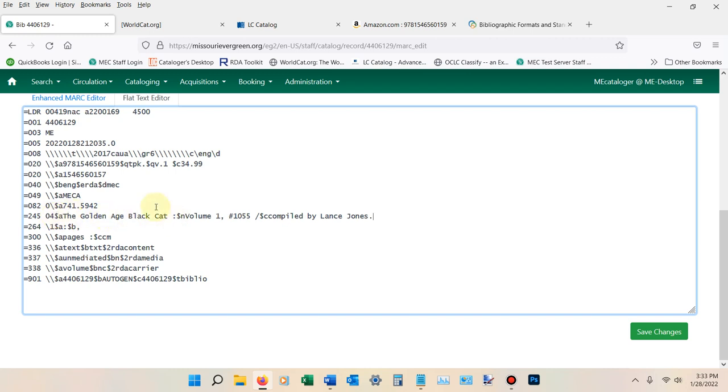So we have The Golden Age Black Cat as the title. We have the volume included here and the actual number, and then we also see that it was compiled by Lance Jones. That's where we're going to use his name. In addition to that, we'll put his name later on in the record.